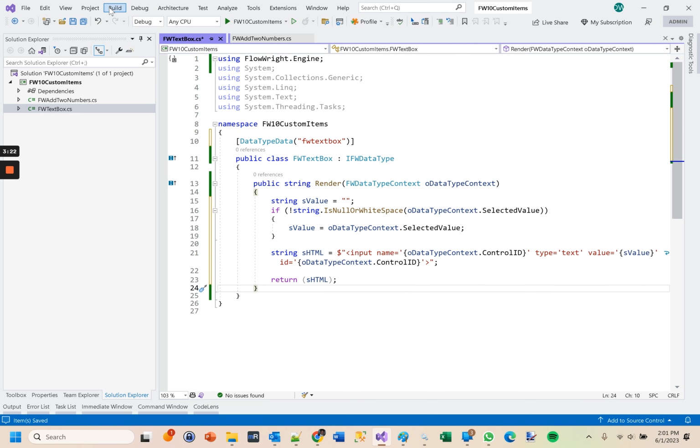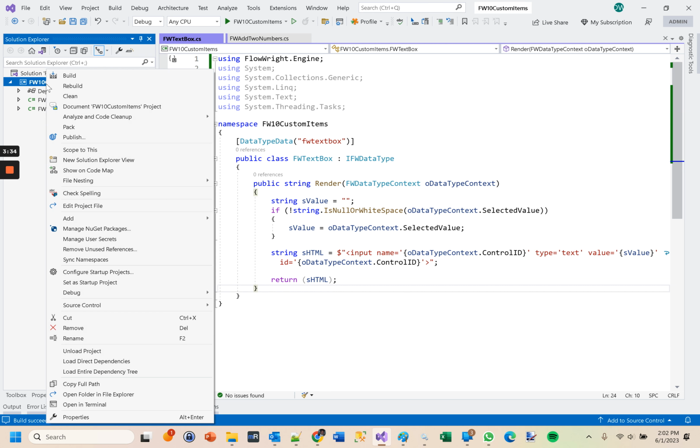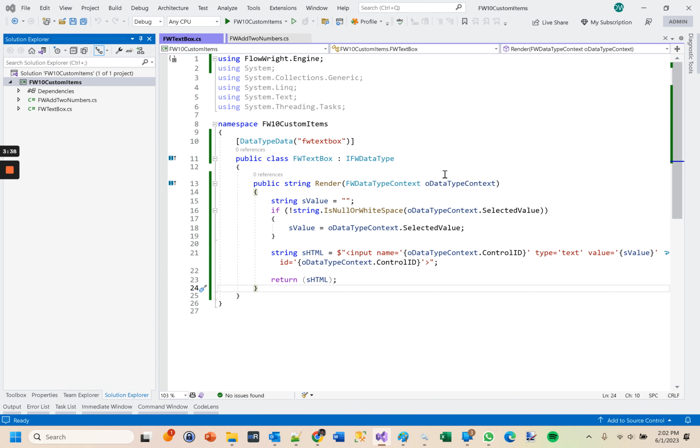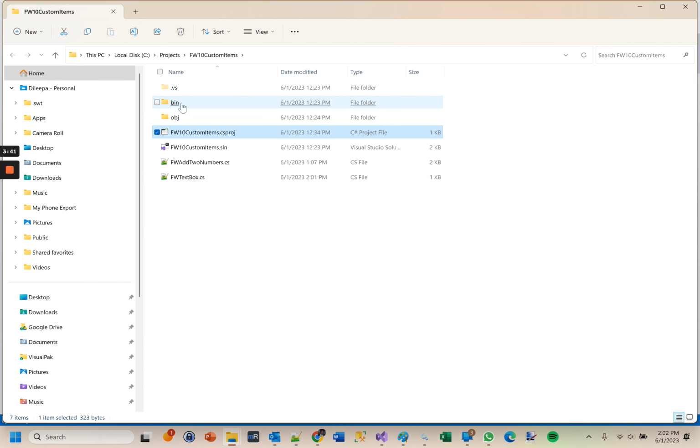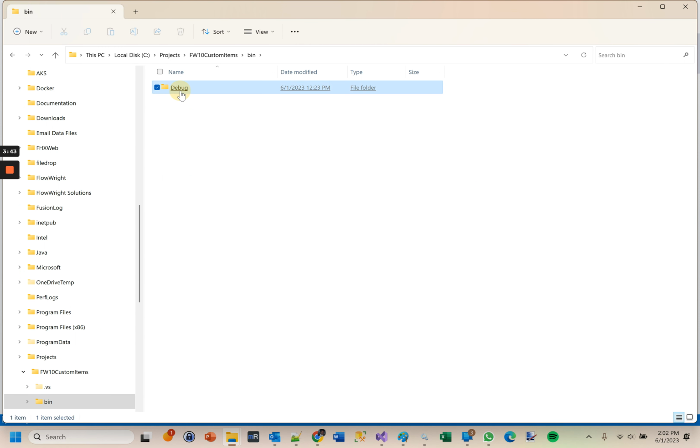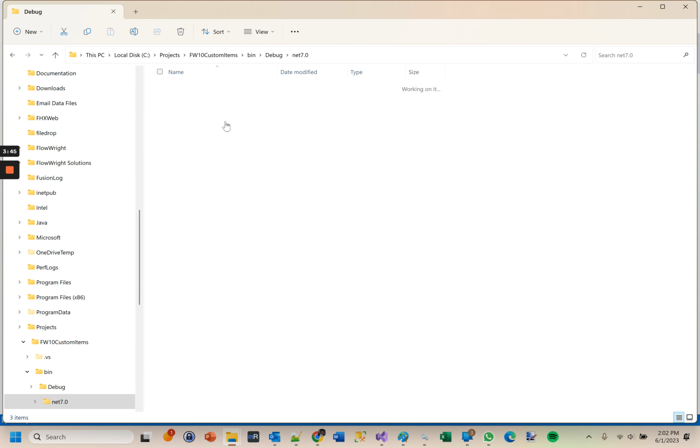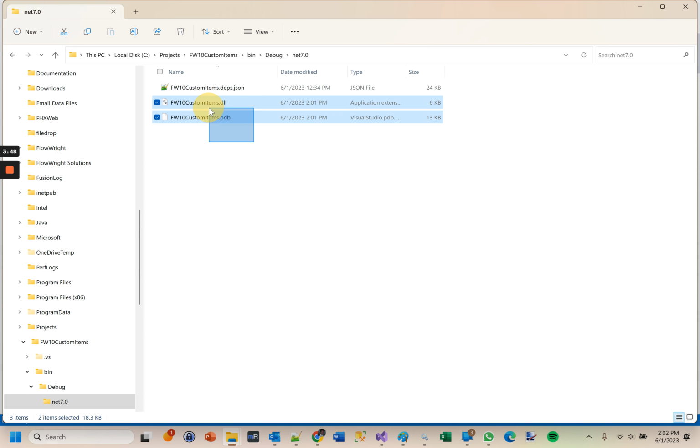So let me go ahead and build that. I'm going to say build solution, and everything looks good to me. Everything compiled, and all you have to do now is take the DLL. So I'm going to open up the folder that this particular project is in, and then we can go to the bin directory, go to debug net7 and copy the DLL. When you copy, make sure you copy the PDB file also. That will have a lot more debug info when you're debugging and things like that.